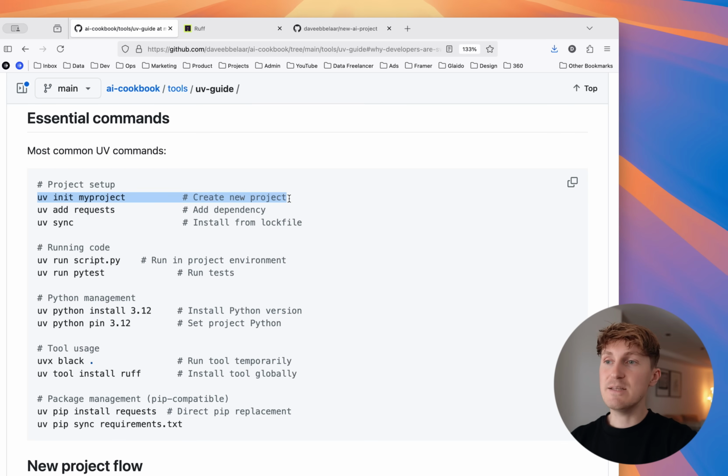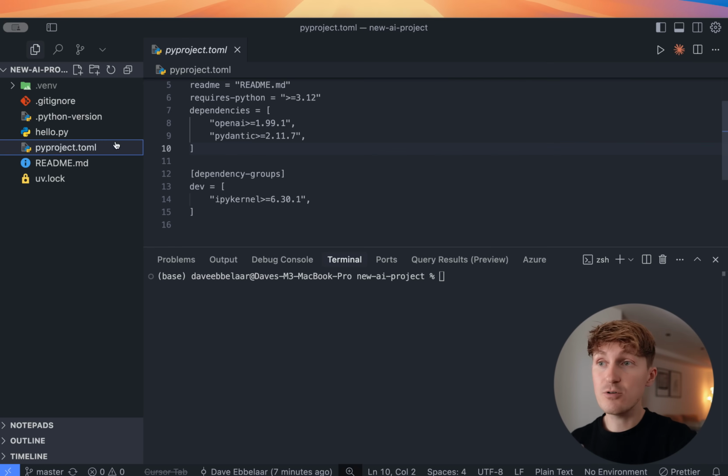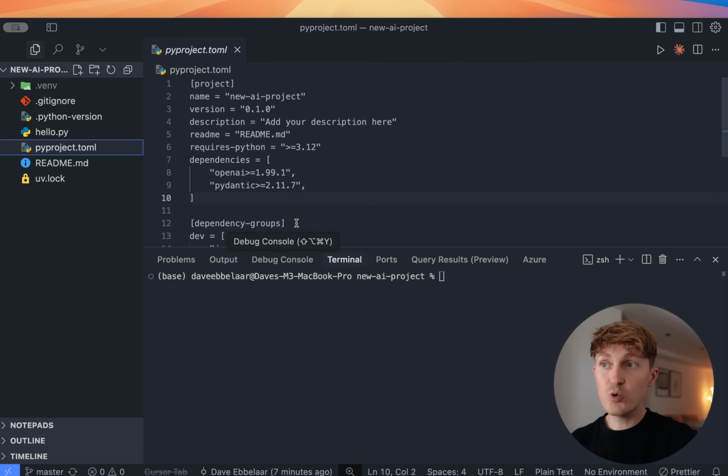So we have the init my project, you already saw that. Then we have adding and removing libraries with add and remove. Then we have UV sync, which is a new one. So let me show you what it looks like. This is super helpful. So whenever you're working with a team and you're cloning a repository and you're completely new in there, you can simply run UV sync to look at the pyproject.toml and to quickly set everything up.